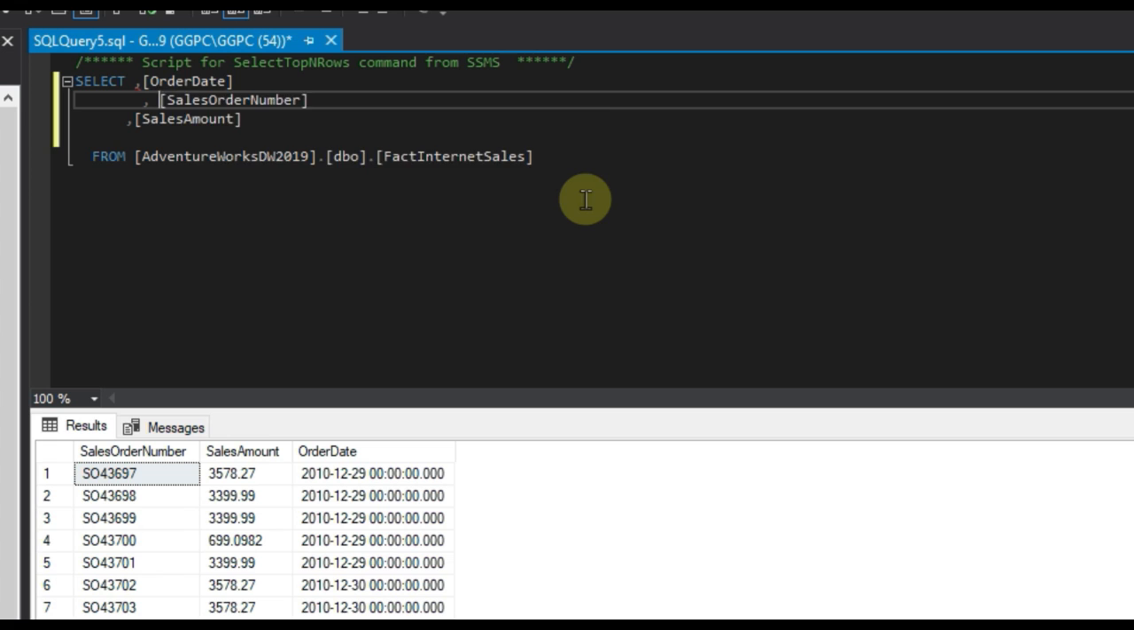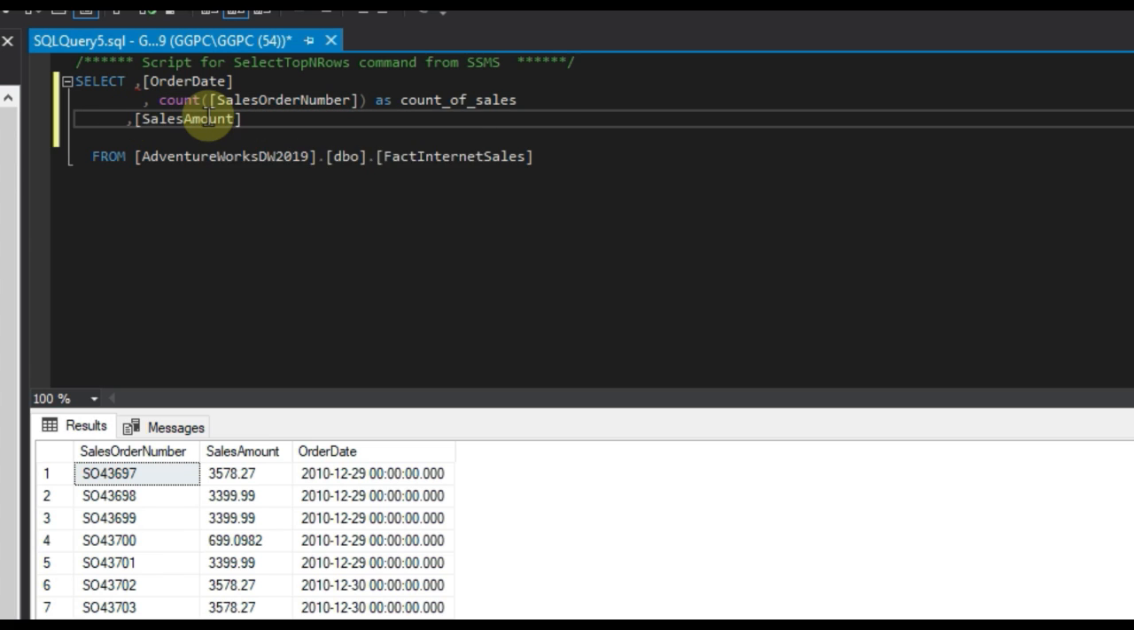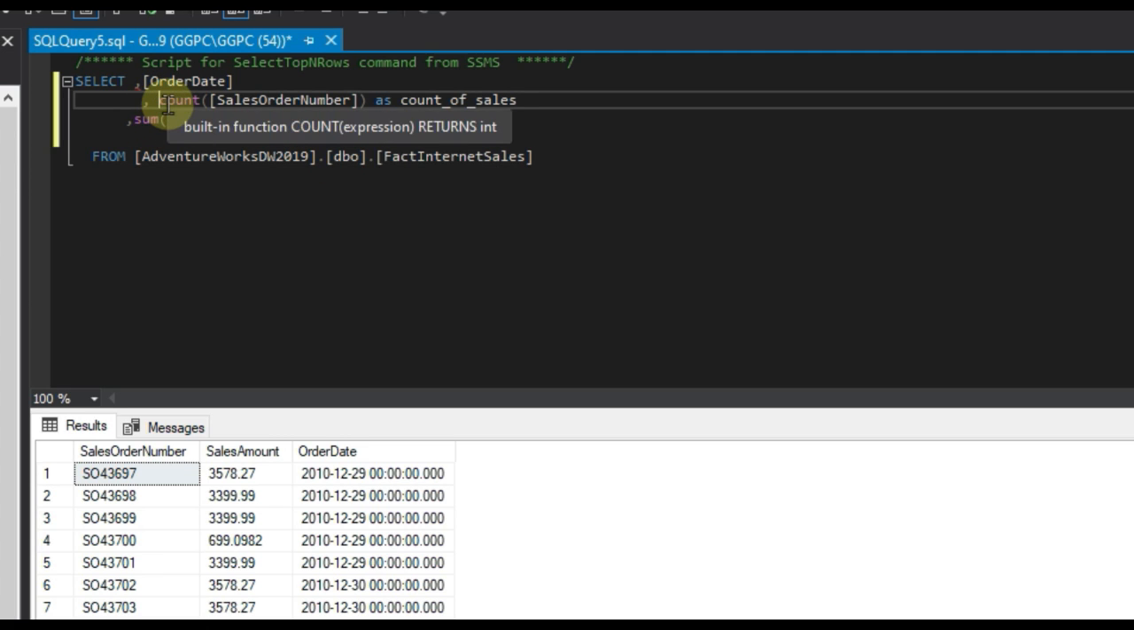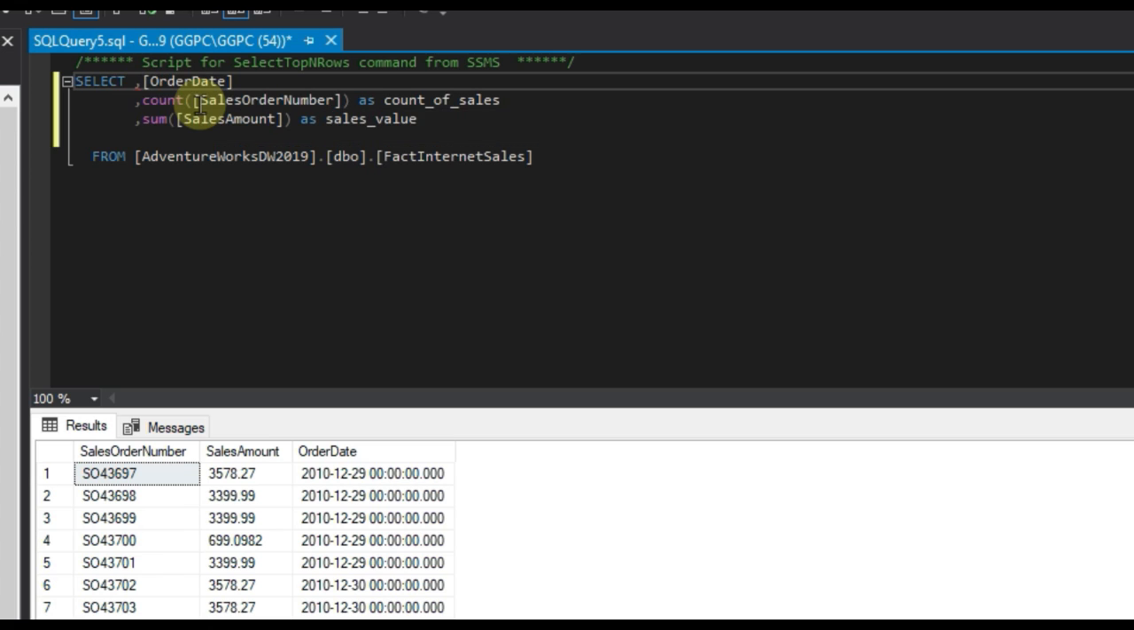We want to count the sales order number, so I will just do a count, open and close brackets, and we'll just name that as count of sales, and we will sum the sales amount. We'll name it sales value, and since we've got two aggregate functions here, I need to remove this first comma.